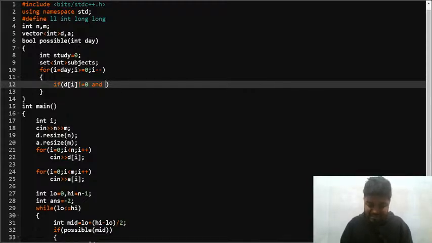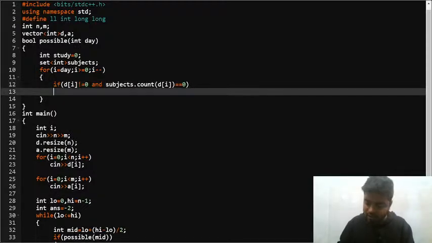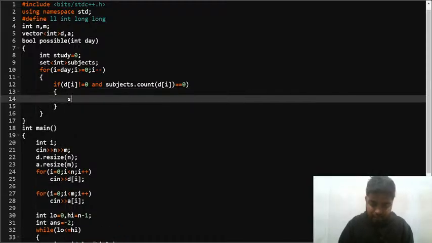Okay, and in my set of subjects, if I do not have this d of i, so if subjects dot count is equal to 0, that means it does not exist in my set. In that case, maybe this is a subject that I might be able to give. So I'll say subject dot insert d of i. D of i is the subject code.